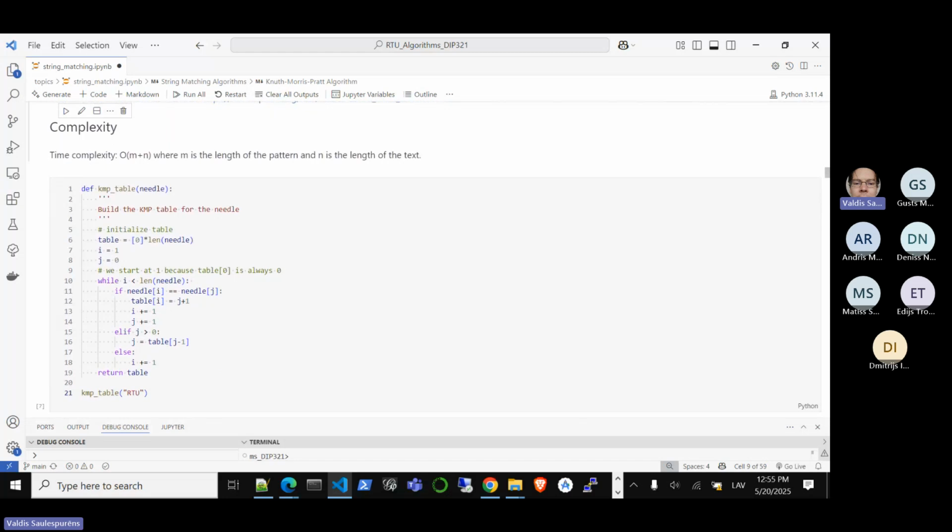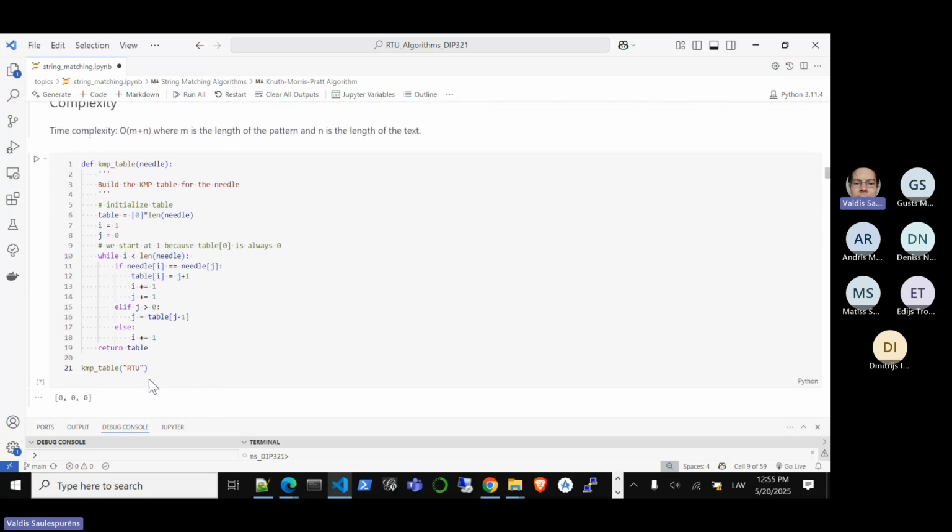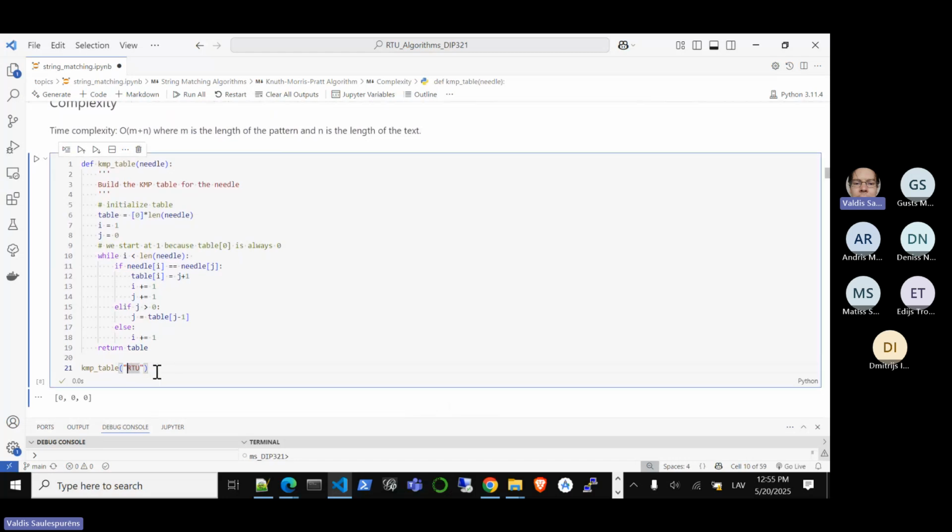So we prepare this table, we prepare a fail function, for RTU. In this case, it's a very boring function because each letter is by itself. So let's see what happens if I do something like this, RT. You see what happens? Okay, that's the core idea.